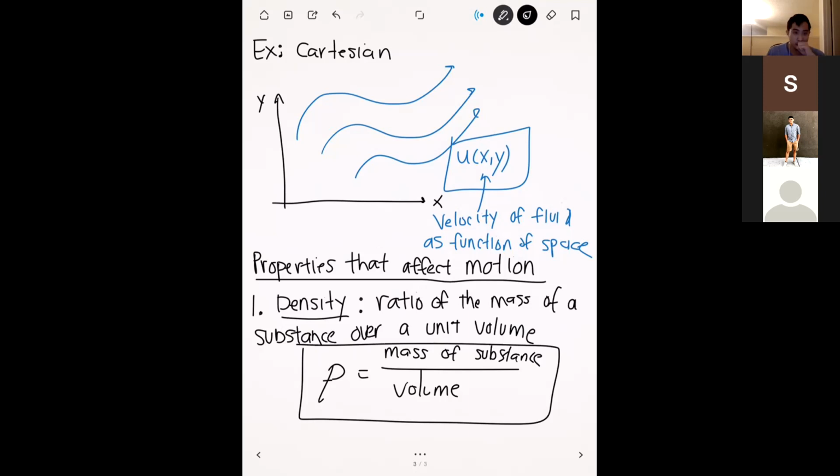Okay. All right. And so the density is really important for us because, as you can imagine, for solids, the mass of the object determines its inertia. The more dense a fluid is, that's also going to give it more inertia as well.